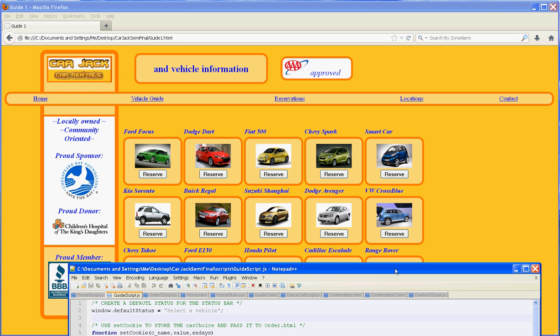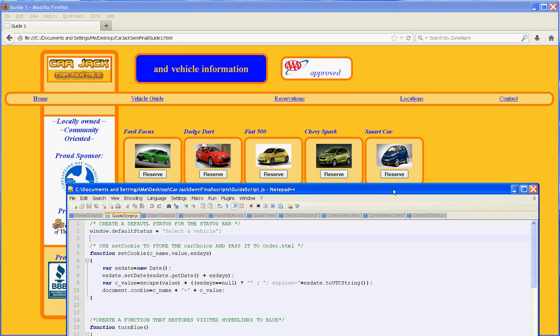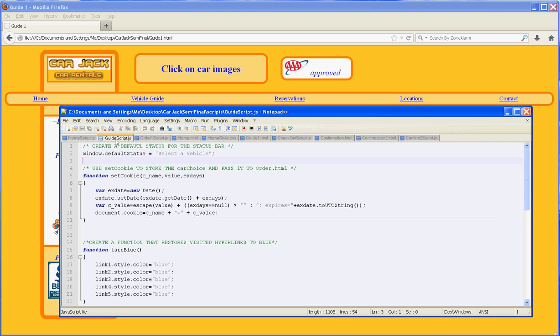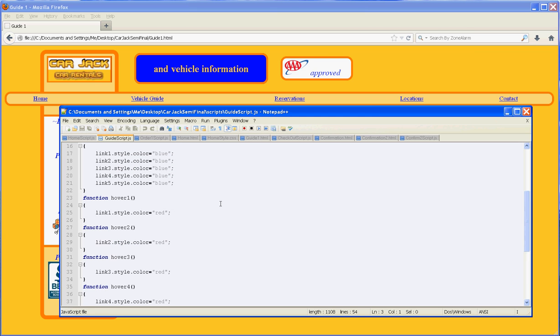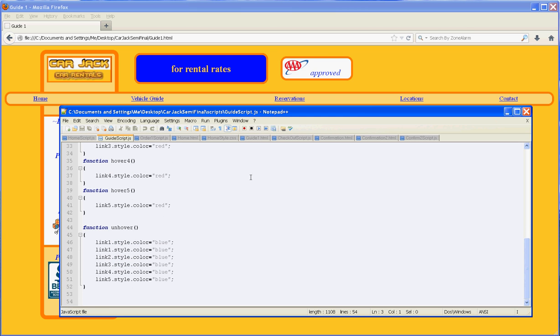Let's look at the next one. Now our guide page is the first page where we're going to start storing information in cookies. So the guide script page includes set cookie. It doesn't need the get cookie function because it's not actually going to be getting any cookies, and of course it's got the turn blue, hover and unhover.